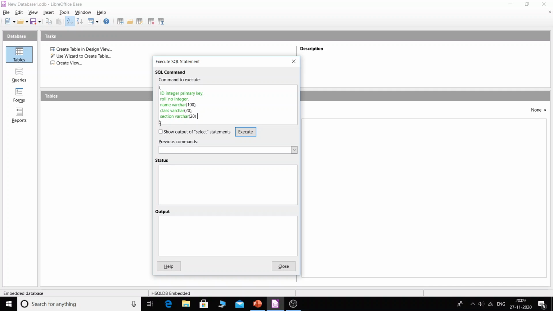Then comes the closing parenthesis and the semicolon. So this completes the first command. It starts from create table, the name of the table is student, opening bracket, ID integer primary key, then roll number, which is the field name, data type is integer, then name, which is the field name, the data type is varchar, that is 100 characters, then class, that is also varchar, section, and then closing bracket and the semicolon. Okay, and now you can see there is an execute button out here.